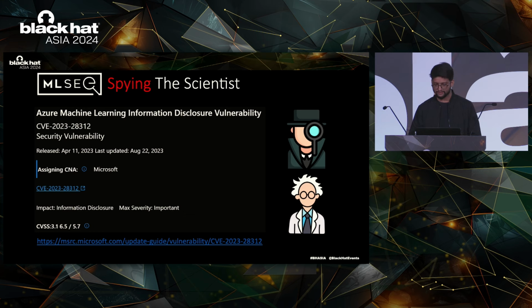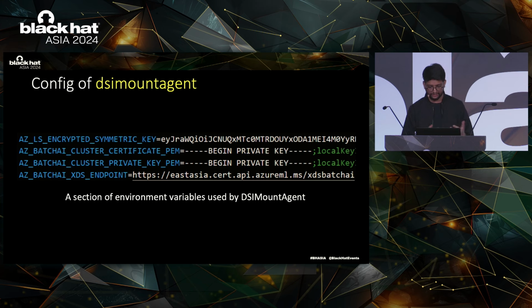Now I'd like to present what was initially planned for last year's Black Hat USA, but things changed the last minute. So the configuration files for DSi Mount agent contain certain interesting environment variables, like some symmetric key, some certificate, cluster certificate, some cluster private key, some XDS endpoint. So what is happening here?